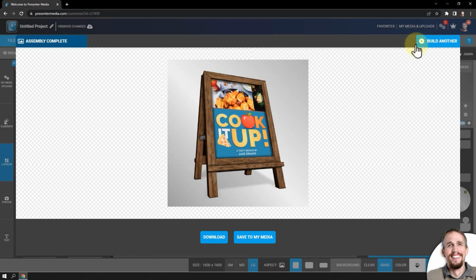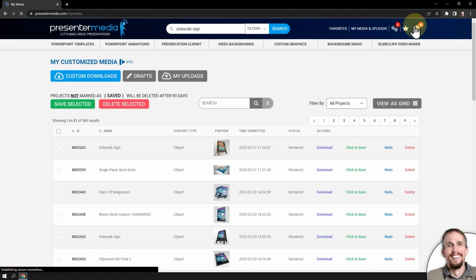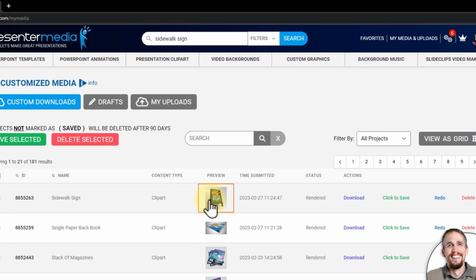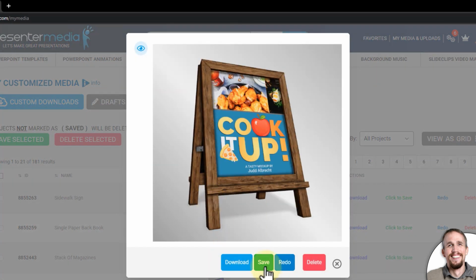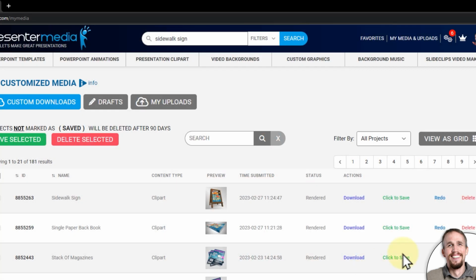I'm just going to close it out by that X and go to my media now. And you can see that these items are now saved in there. I can also save them forever, do the same thing, download, redo if I want to redo it or delete it. Okay, that's how you load these layouts, how you edit a layout and then save it as a draft to load on different projects, different customizable projects.